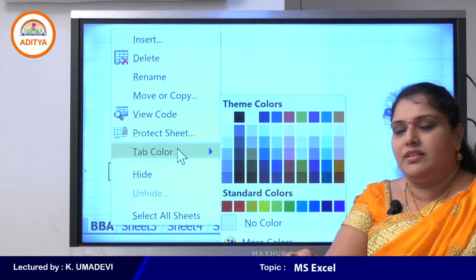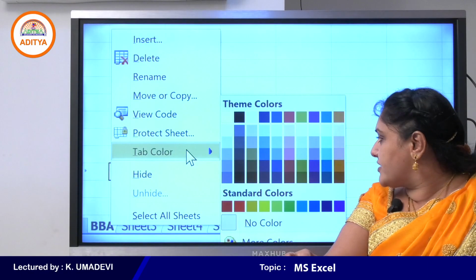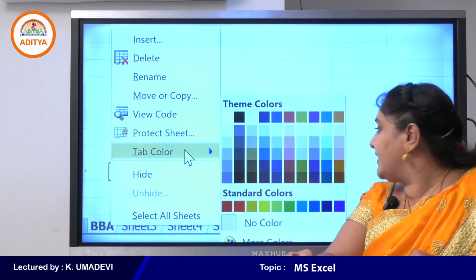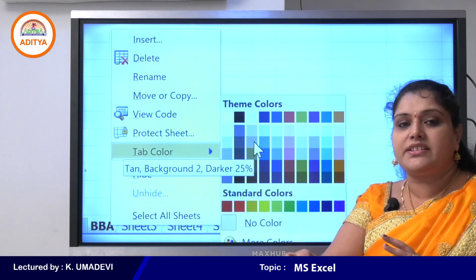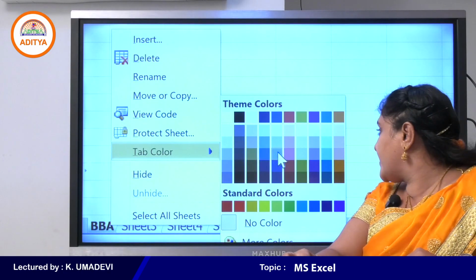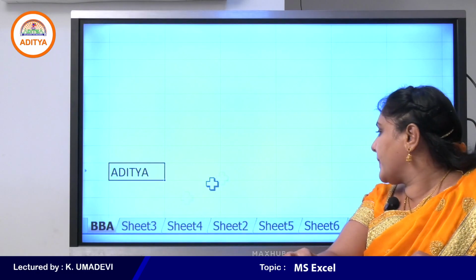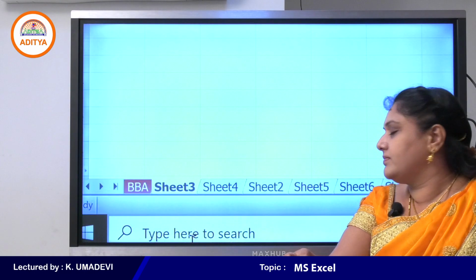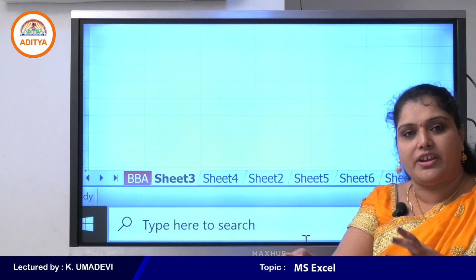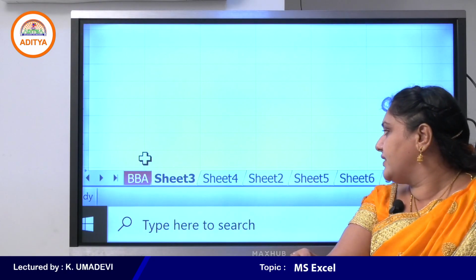Just place the mouse pointer on tab color and it gives the list of colors, that is theme colors. Select any one of the colors. Okay, so like this you can apply the tab colors.